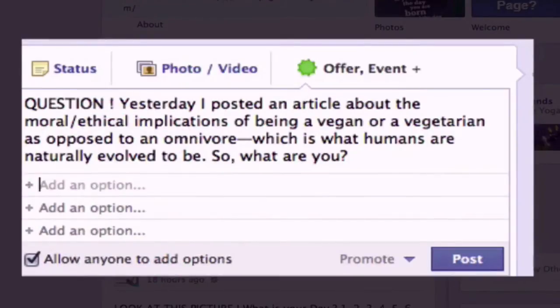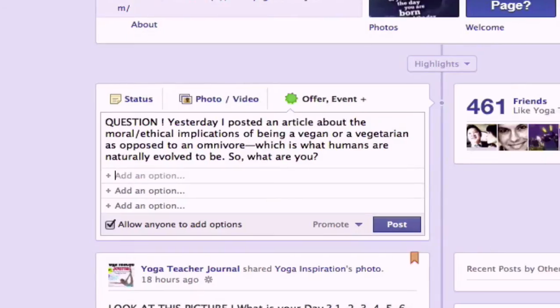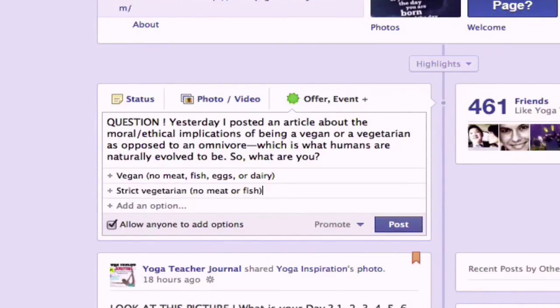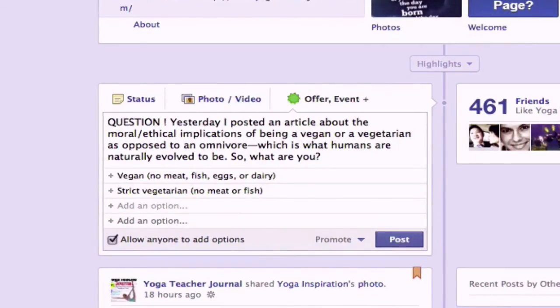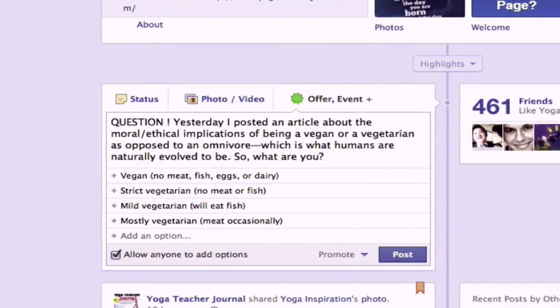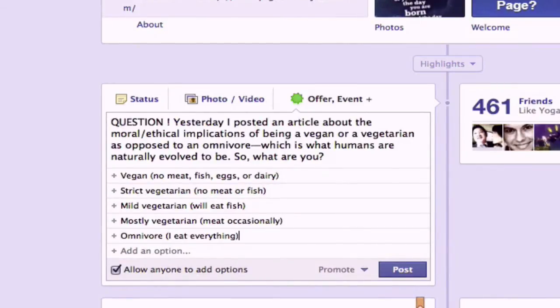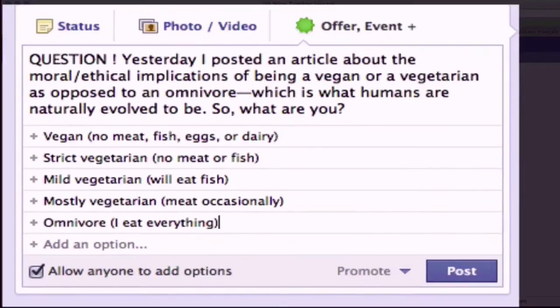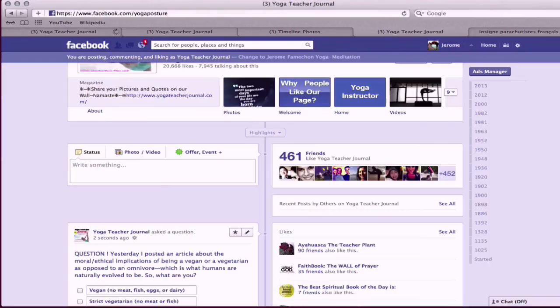And then you can add an option. First option, vegan, no meat, fish, eggs, or dairy. Second option, strict vegetarian, no meat or fish. Third option, mild vegetarian, will eat fish. Another option, mostly vegetarian, meat occasionally. And last option, omnivore, eat everything. You can allow anyone to add options, and then post. Here we go.